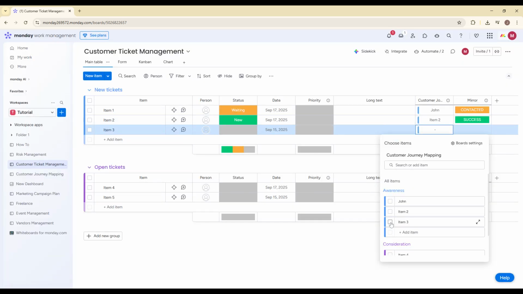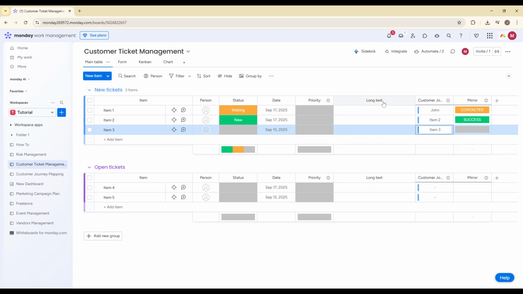And that's it. That's exactly how to connect boards in Monday.com. Once you start using connected boards and mirror columns together, you'll unlock a much more advanced and automated workflow inside your workspace.